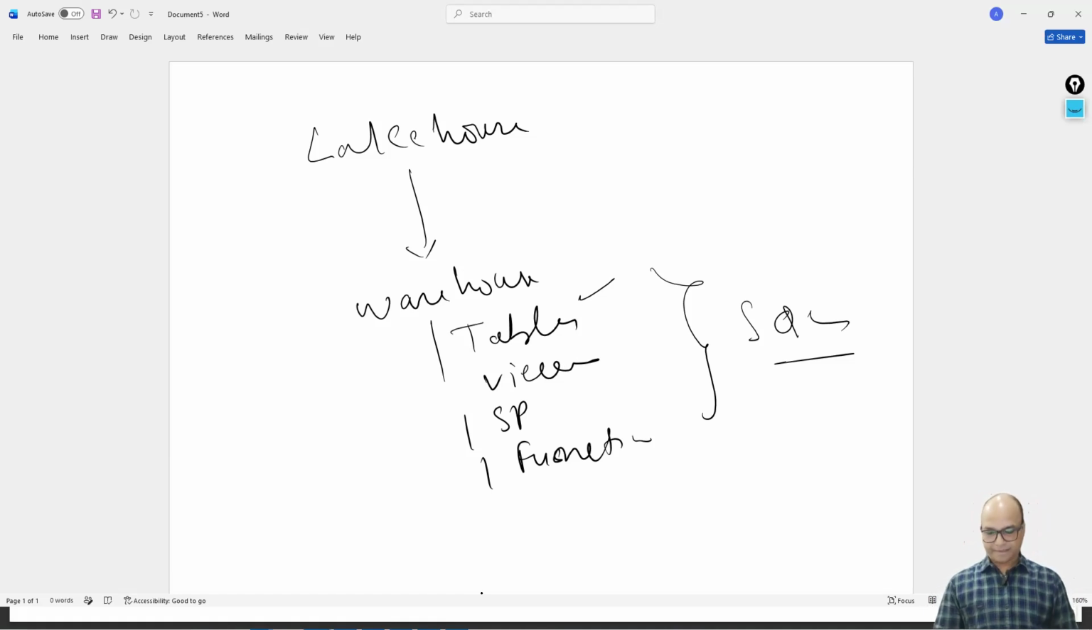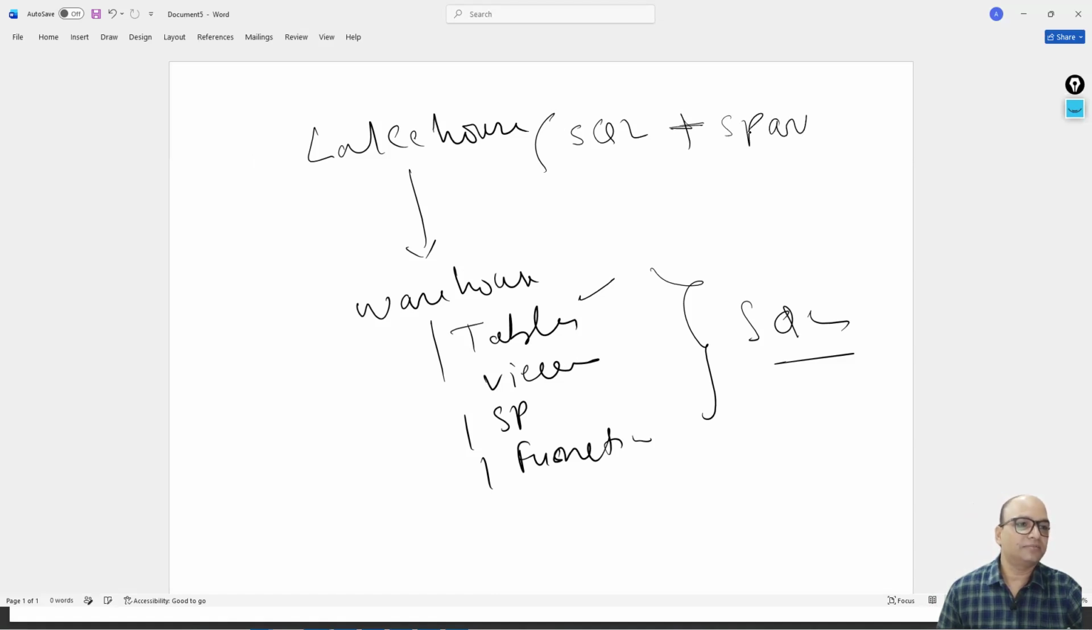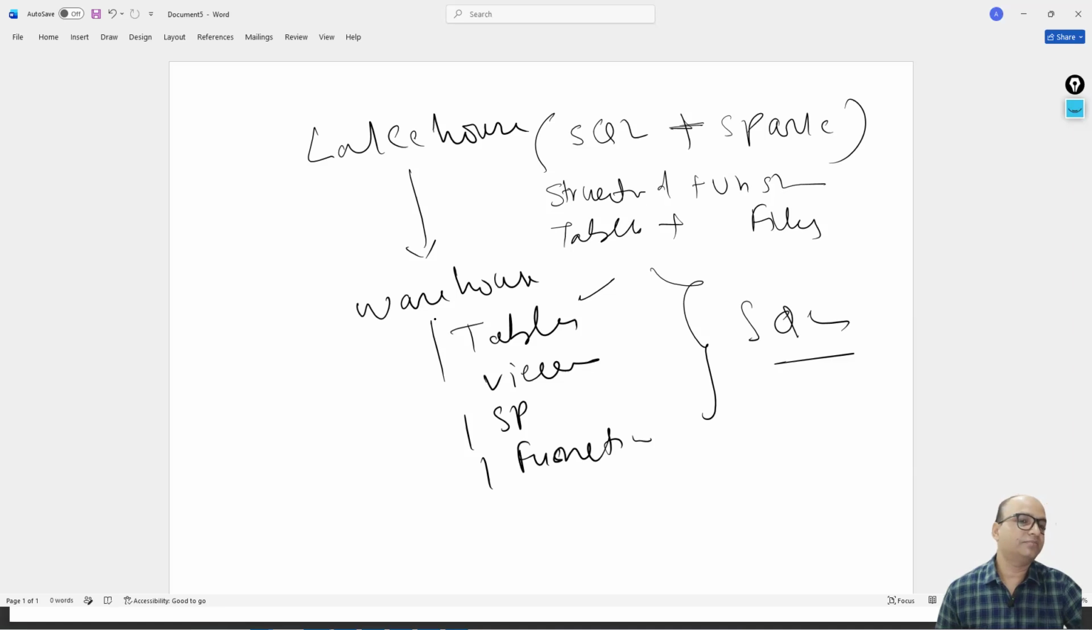Yes, Harish sir. In other words, we can say lakehouse is structured or semi-structured data, whereas warehouse is structured data. Exactly, it's SQL plus Spark. So it is structured plus unstructured, very well said. You can store your files here, you can store your tables here. This is lakehouse. However, in the warehouse, you have only structured data. Clear?